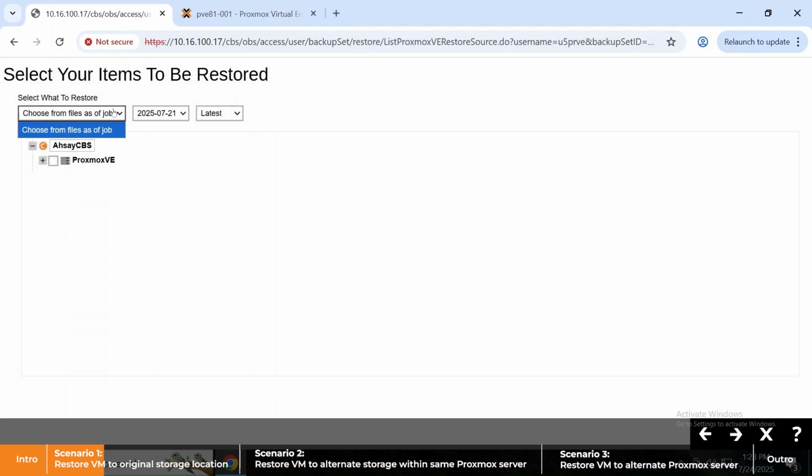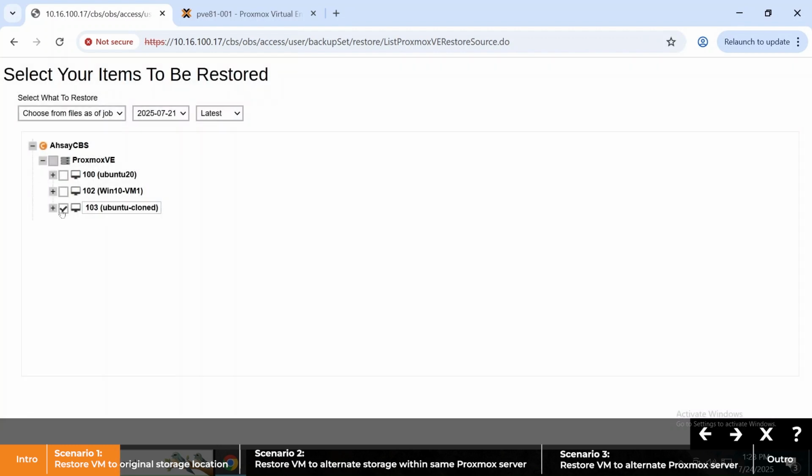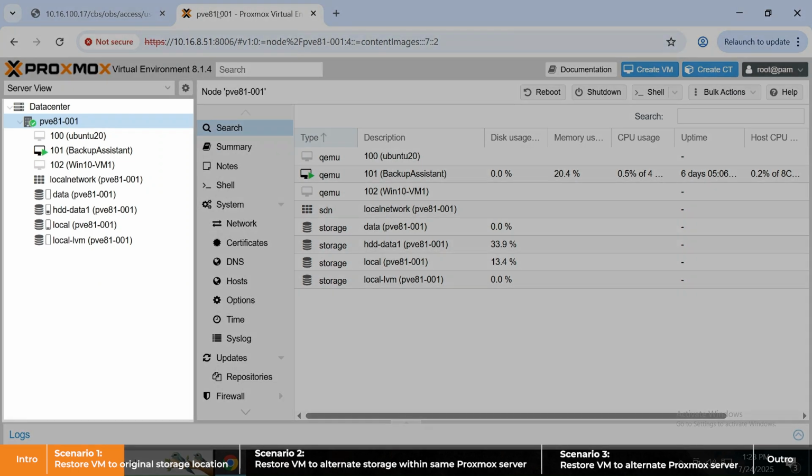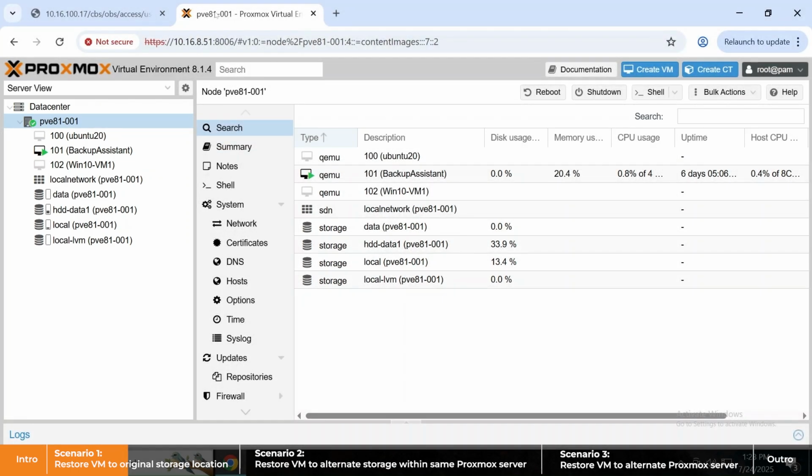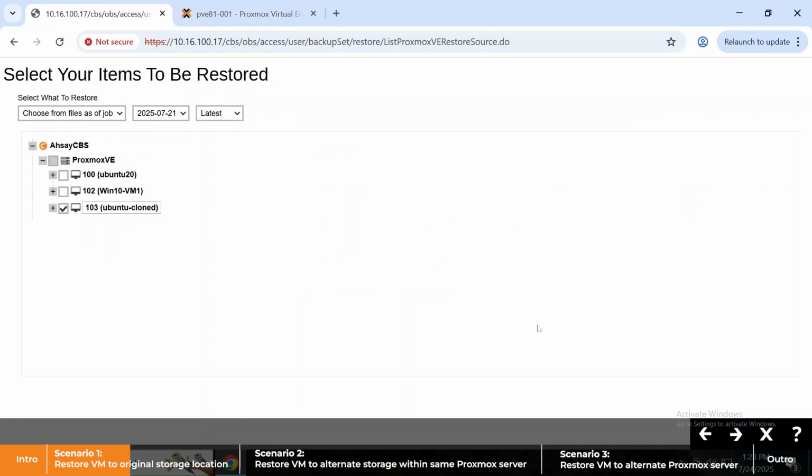The option Choose from Files as of Job is selected by default, with the latest version of virtual machines and disks shown. However, you may select a particular version by clicking the drop-down menus next to it. For this, we'll select this VM to restore. Before proceeding, let's open our Proxmox server to confirm that the selected VM we intend to restore does not exist. After confirming, go back to your CBS server and click Next.